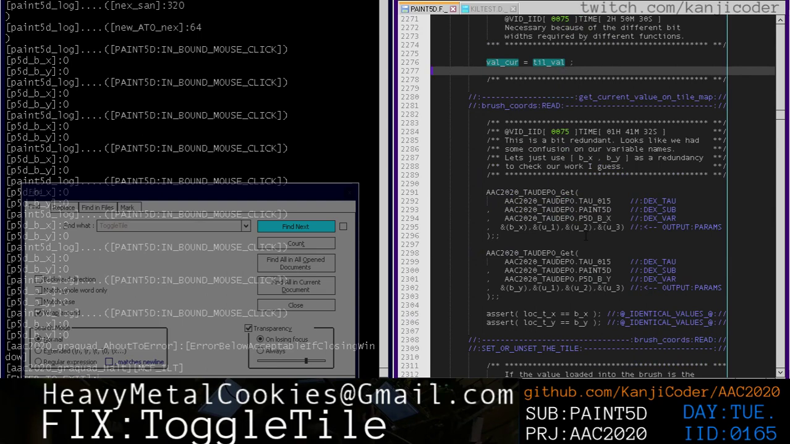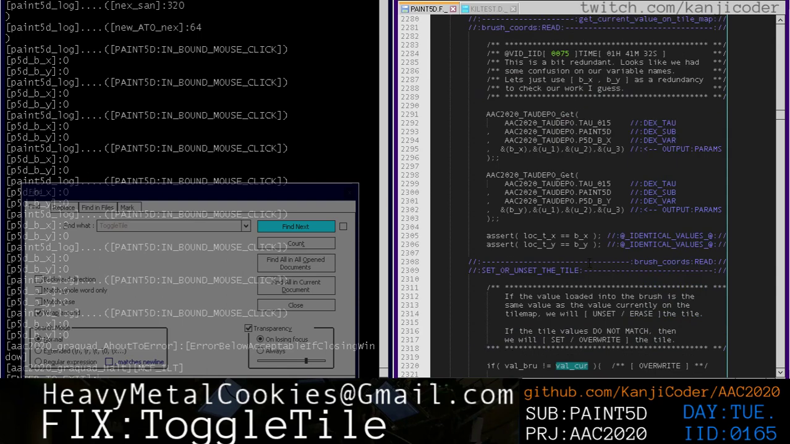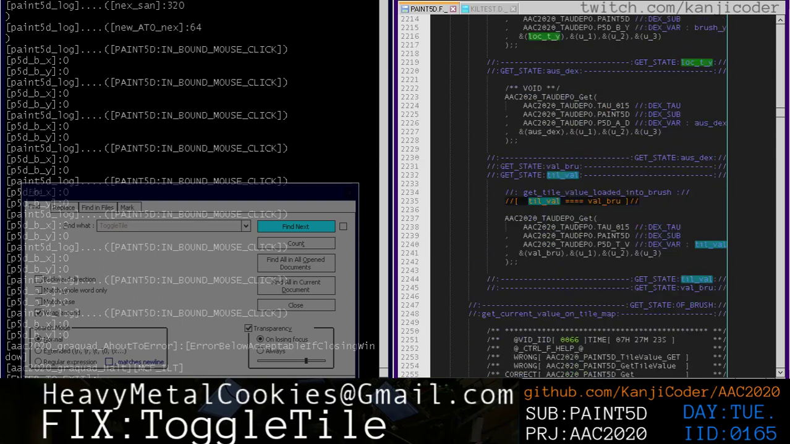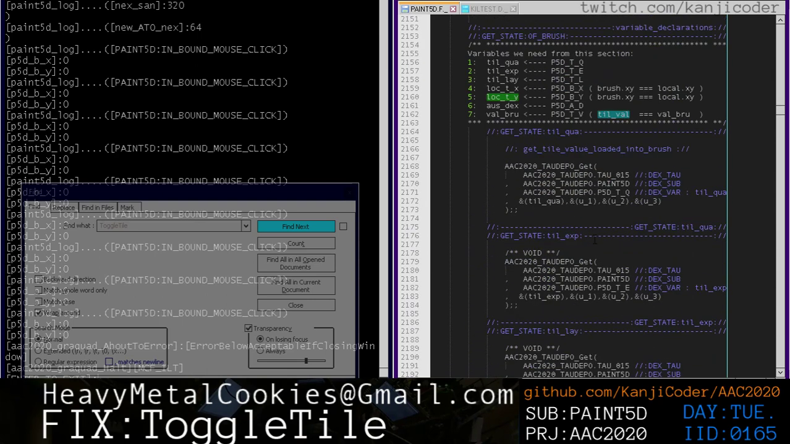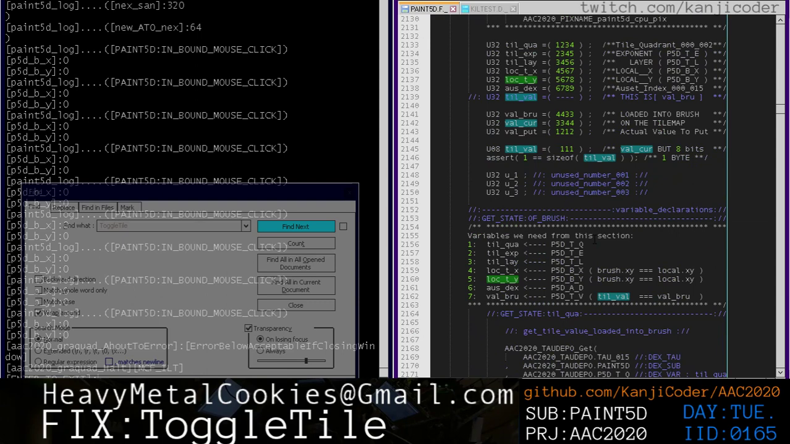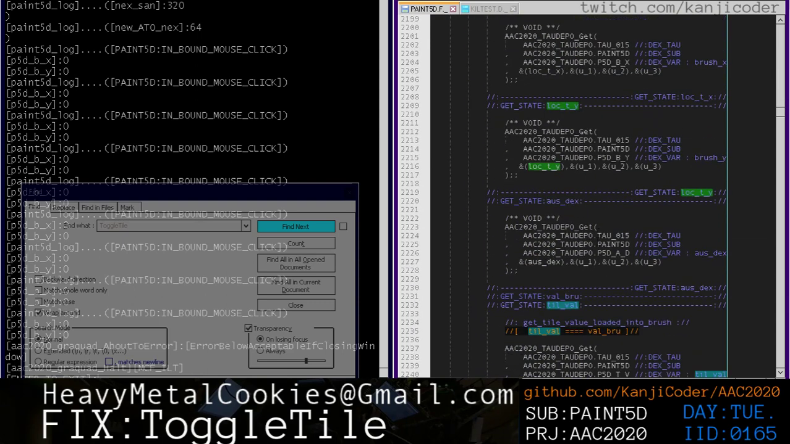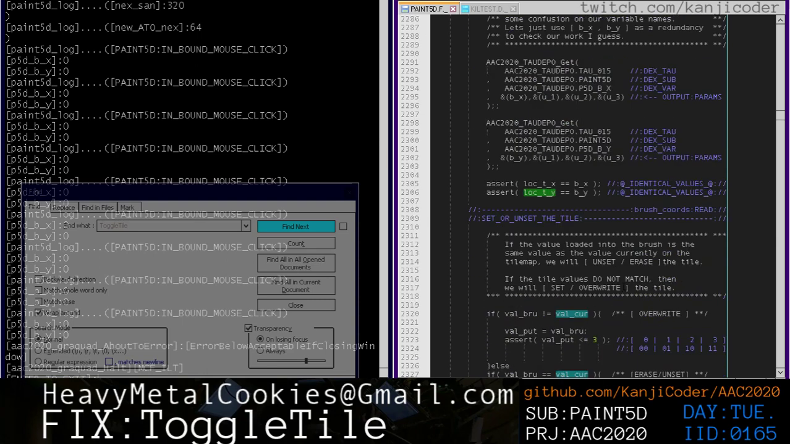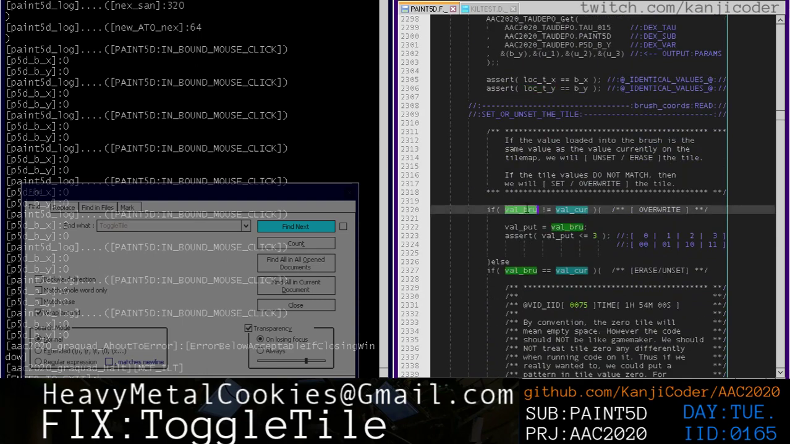Then we want to know the brush coordinates for some reason, so we want to get the brush X, brush Y, okay. And this tile value is from the local TX, local TY, where's that coming from? Is that just coming from brush X, brush Y? Yeah, it is. So we're doing some redundant stuff where we already did this. And we knew we were doing some redundant stuff, so we decided that, oh no, set or unset the tile.